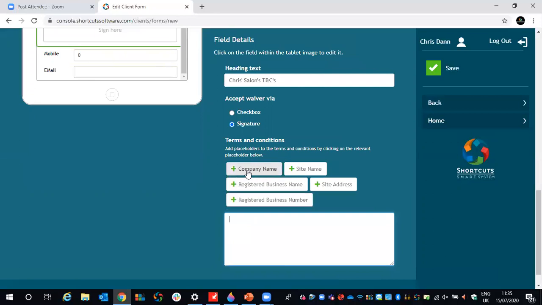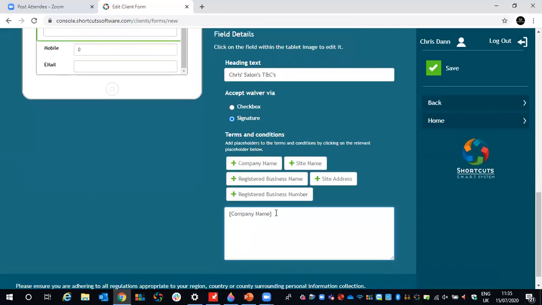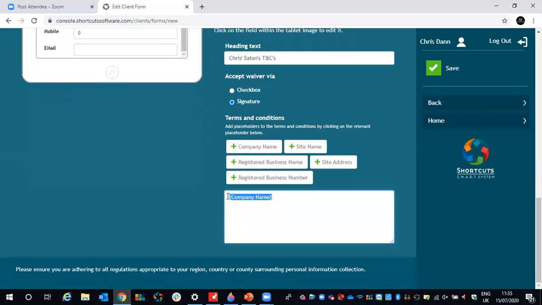Now you will notice here we have a box where it says company name, site name, registered business name, and so forth. These are all personalized fields. So basically what that means, if you don't wish to write out your company name or your registered business name, you would literally just click onto that. And as long as the company name and so forth is uploaded into your site settings and your company settings, it will pull it through for you. So basically it just saves you writing it out.